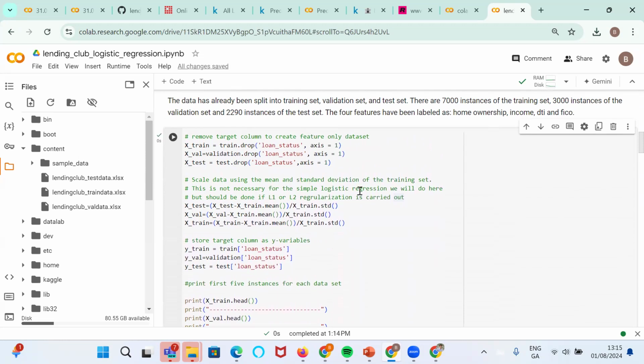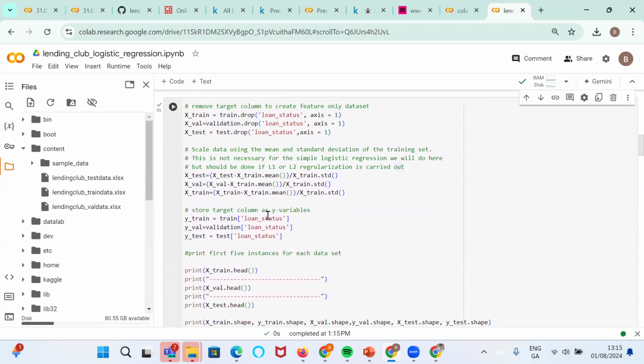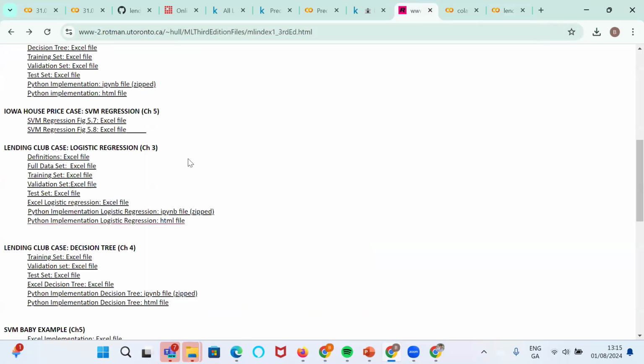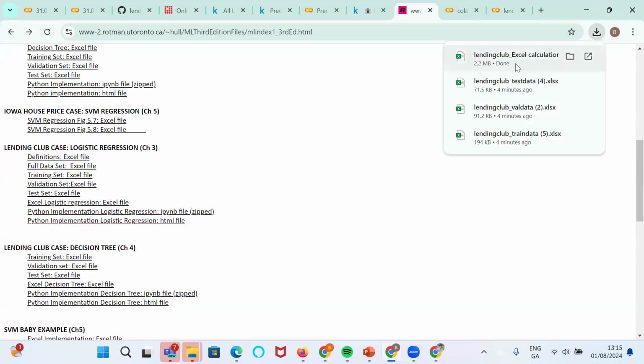And I'm normalizing or standardizing the data. So to understand what's going on in the cell, again, I haven't seen this before with other textbooks, and I think it's a real strength of John's approach here. But if I go into the Excel file, Excel Logistic Regression, and check out what's in the downloads. So it's Lending Club. It's this one.